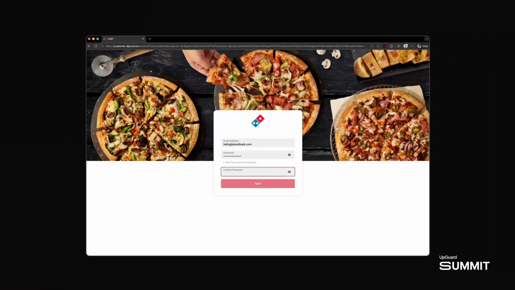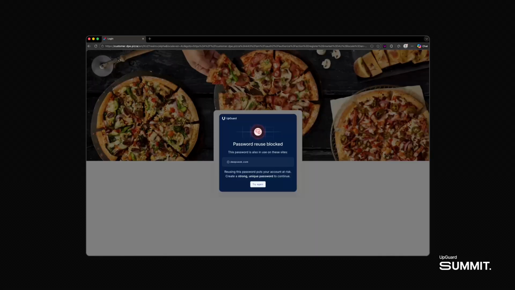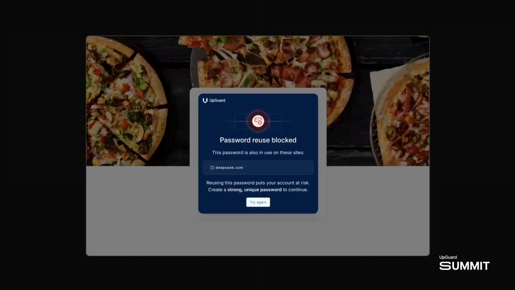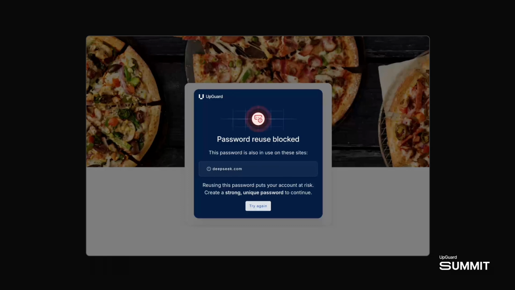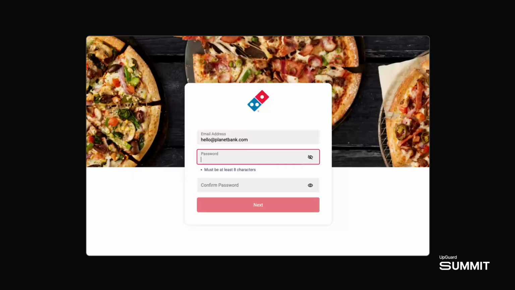Another scenario is password hygiene. Imagine a user is signing up for Domino's on their work device with no SSO or OAuth logins. UpGuard detects that the password they're entering already exists across other accounts. This isn't a vague warning. We show them exactly where this password has been used before, block the attempt, and prompt a reset.